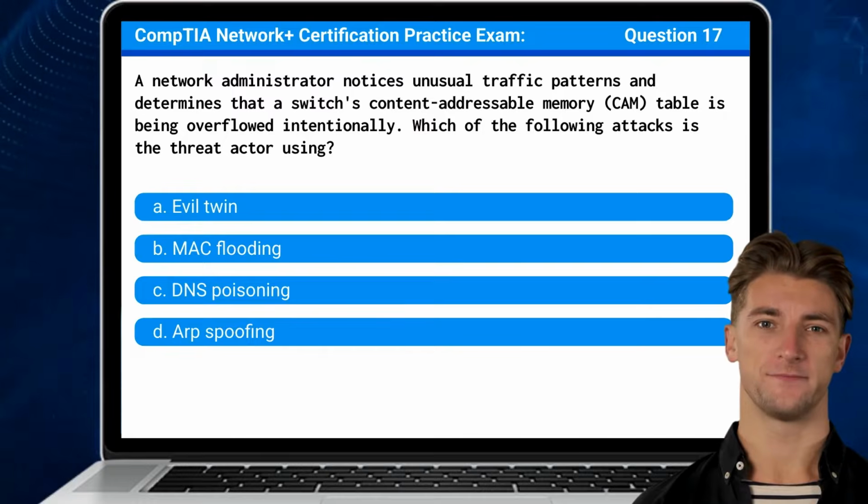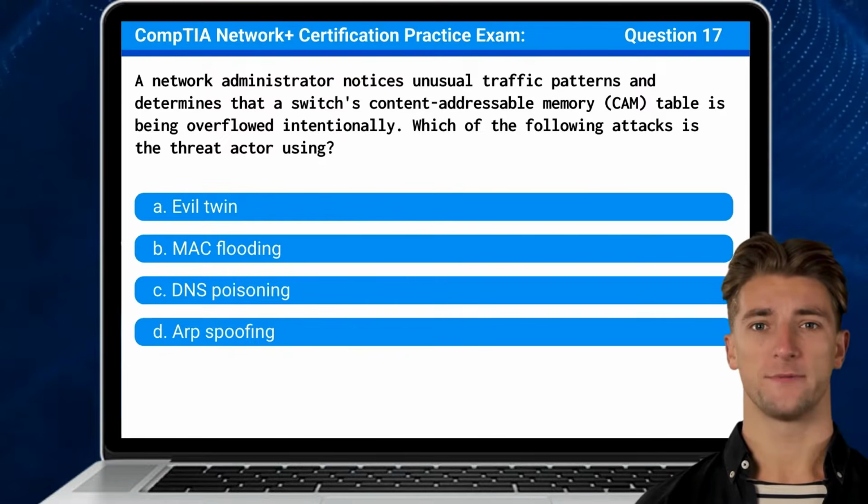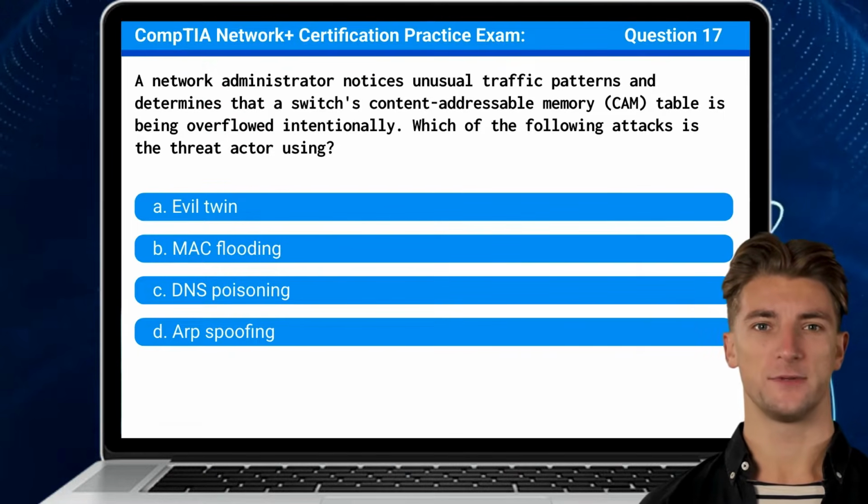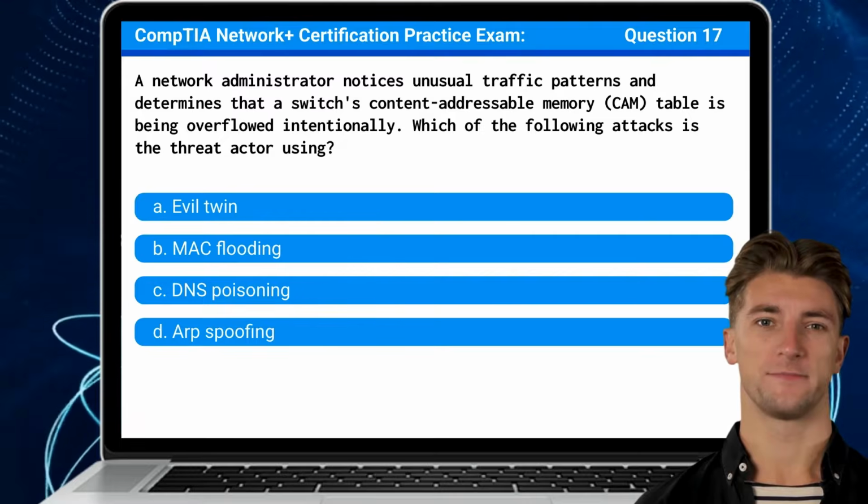Question 17. A network administrator notices unusual traffic patterns and determines that a switch's content addressable memory table is being overflowed intentionally. Which of the following attacks is the threat actor using?